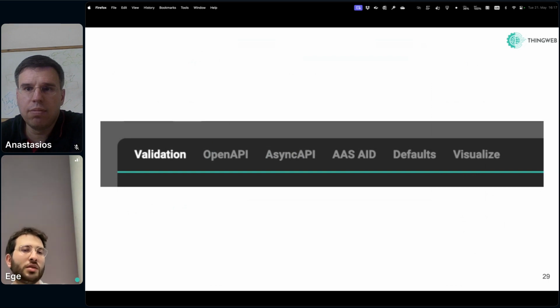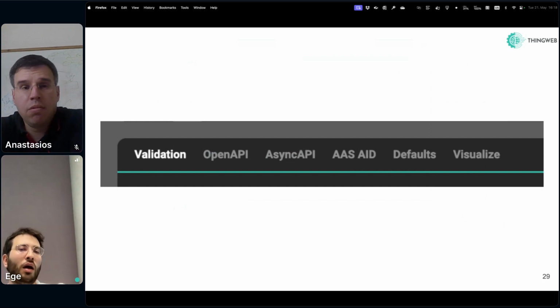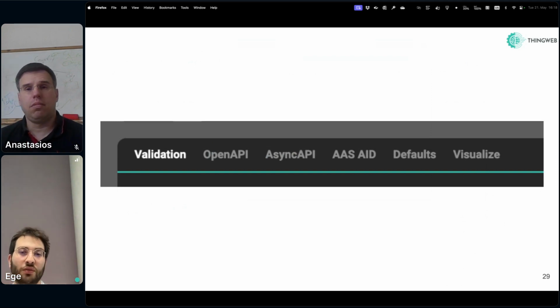So if you have an HTTP device, you can get an OpenAPI representation out of it. If you have something like MQTT, you can get AsyncAPI. And for the other ones, I'll get into it, which is where we have the connection to the other projects.